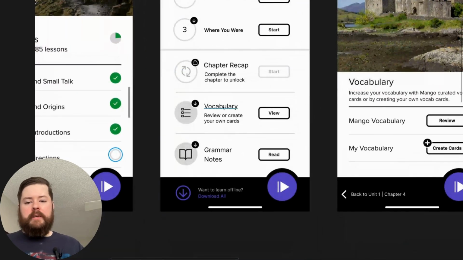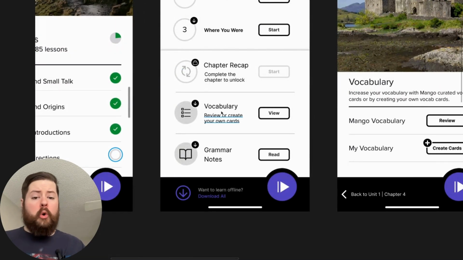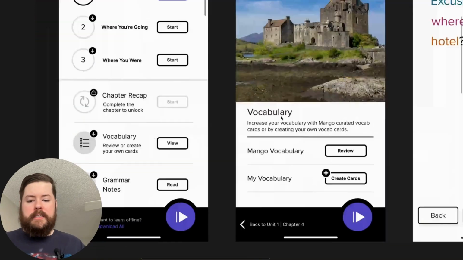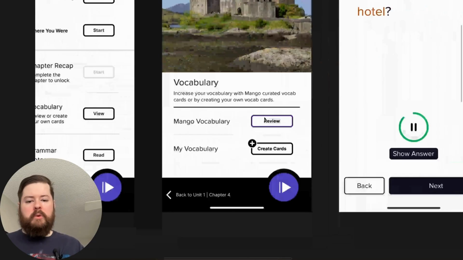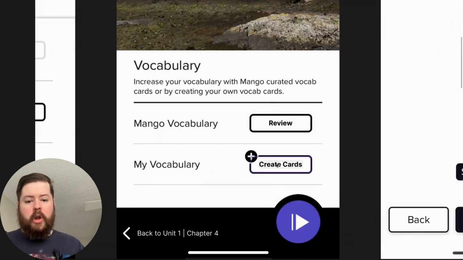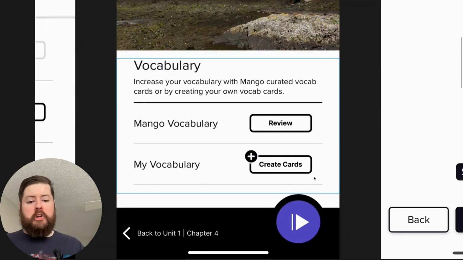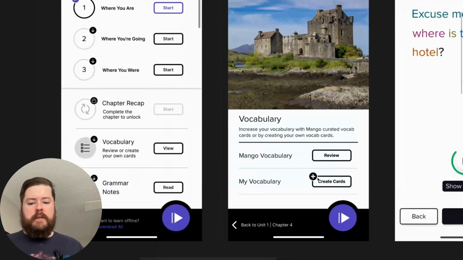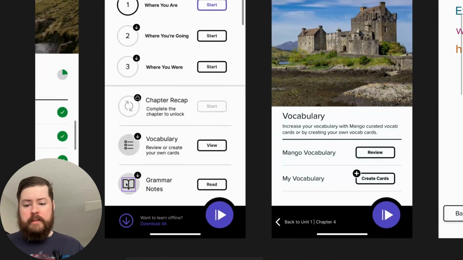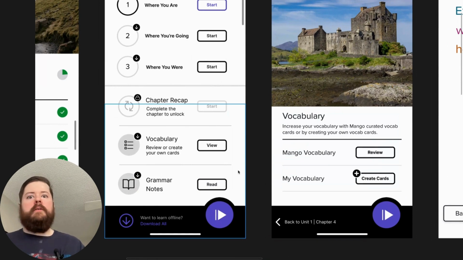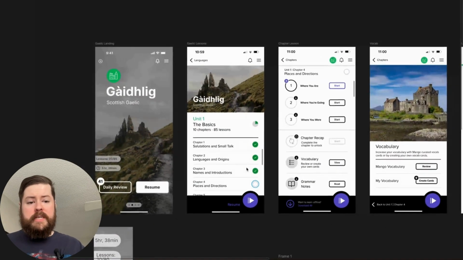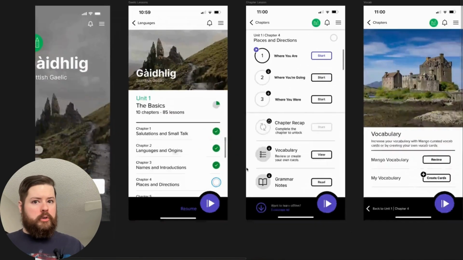And then there's vocabulary review or create your own cards. And then this view would take you to the vocabulary section, right? Where once again, you can hit review, or you can see this plus sign, like I was talking about earlier, create card, and you can create your own. And so that's easily accessible right here. And then you can go back. And then grammar notes, you can read those. That was the area where there was no other way to get to it unless you're in the middle of a lesson. That's what all of these look like before you go into the lesson.